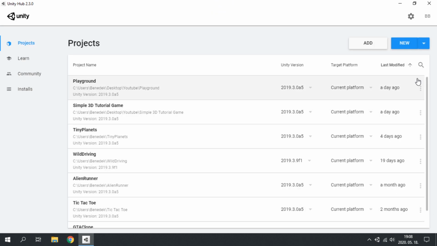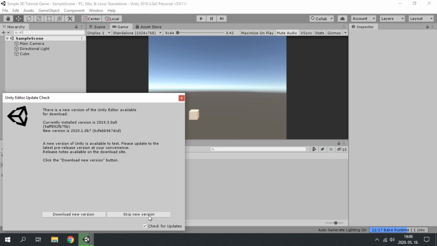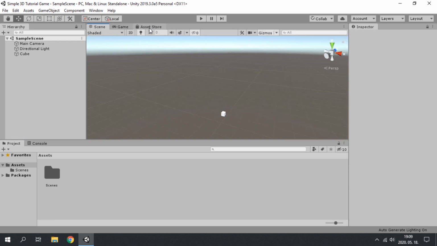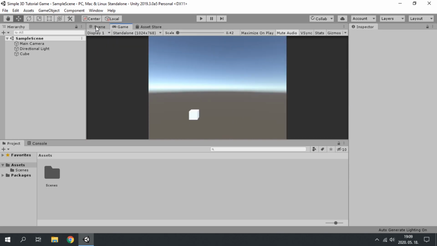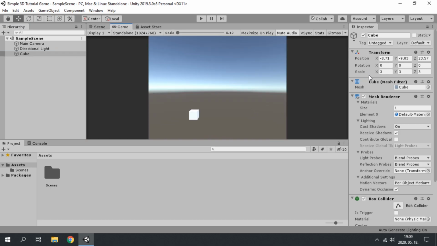So I'm going to my Unity Hub here, and when I open this up, okay, now we should go for the simple 3D tutorial game, because that was the project we created yesterday. Okay guys, the Unity editor has just loaded up with the project we created in the previous episode. Okay, and here is our little cube, the game object we have just created, and we positioned it and upscaled it a little bit. So yes, it has a scale of 3 by 3 by 3.